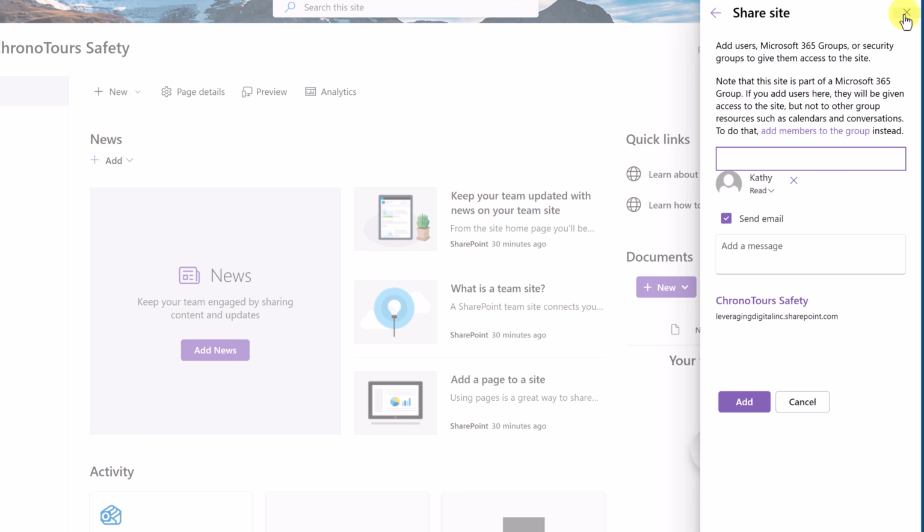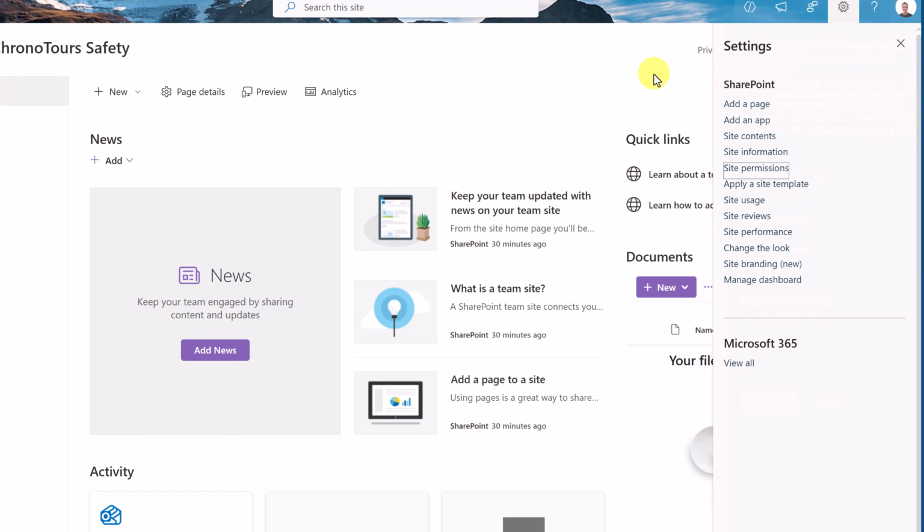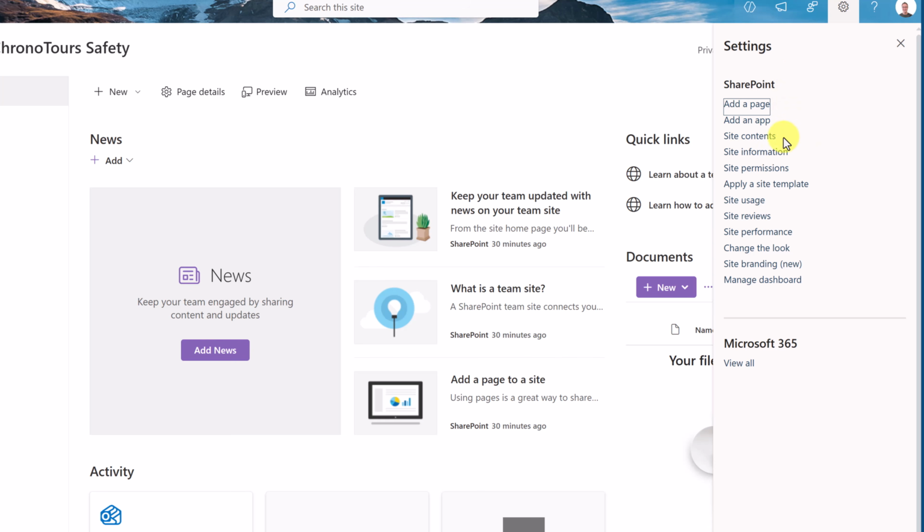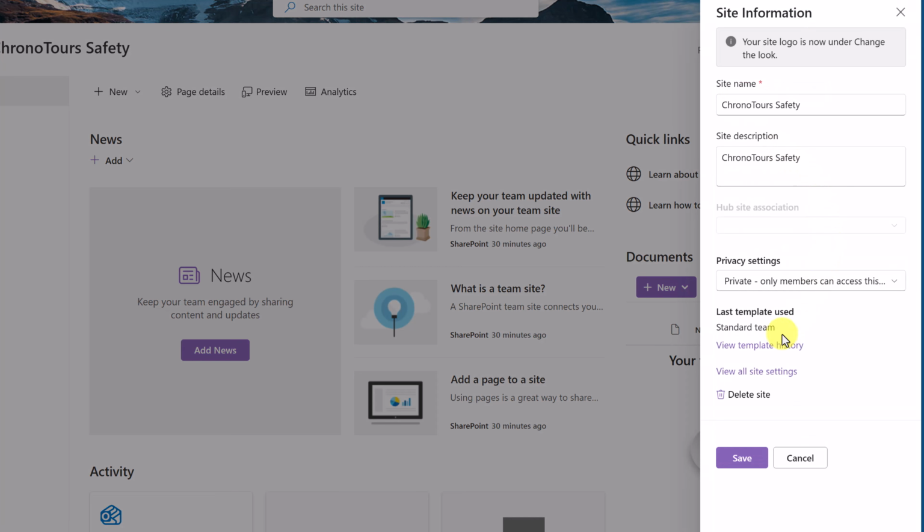Now, I want to point out one other thing here as we go through. You can see that we're set to a private group right now. You can make an adjustment on this private group. If I go up top here to the site information, this is where I set it up when I created this group. It's set to private. If I drop down, I can still adjust this now. So if I wanted it to be public, where anyone in the organization can access the site, I can make that change. I'm going to keep it private for this tutorial.